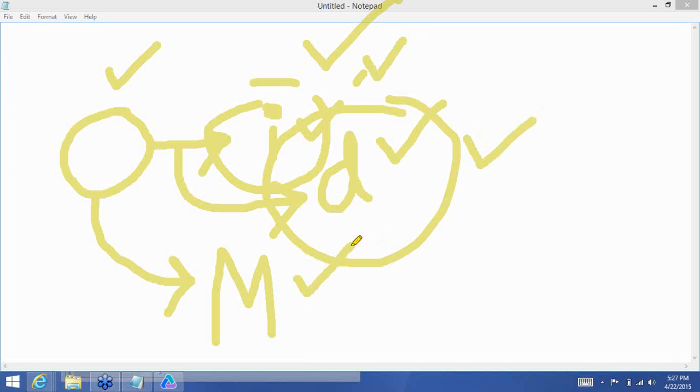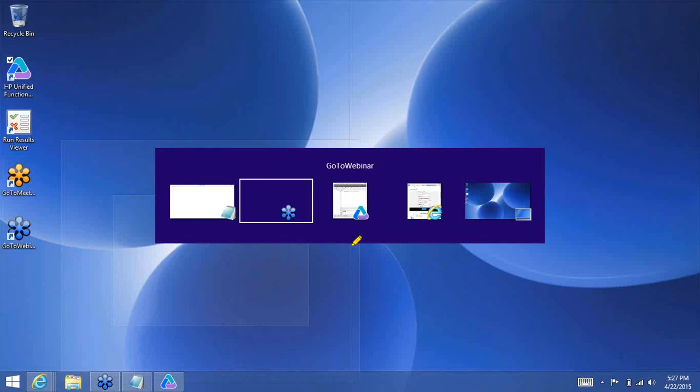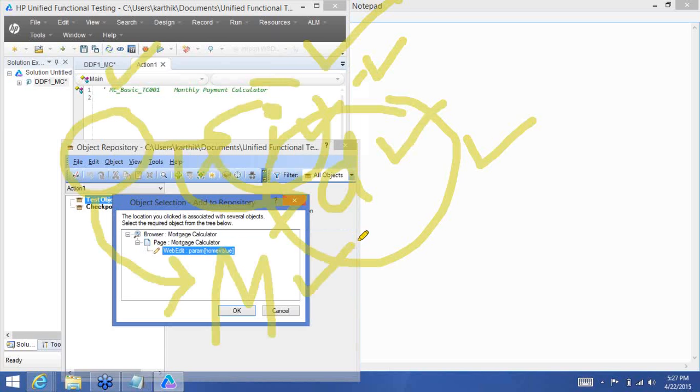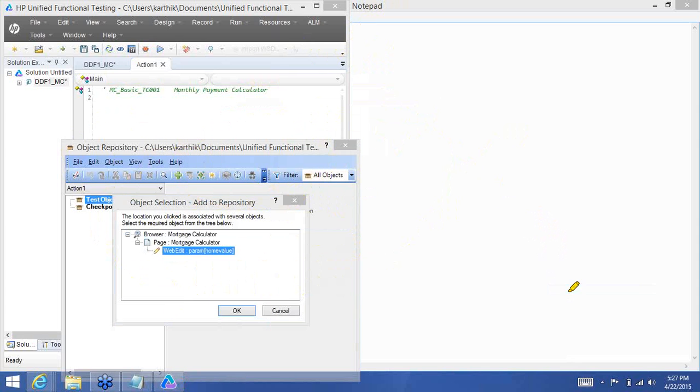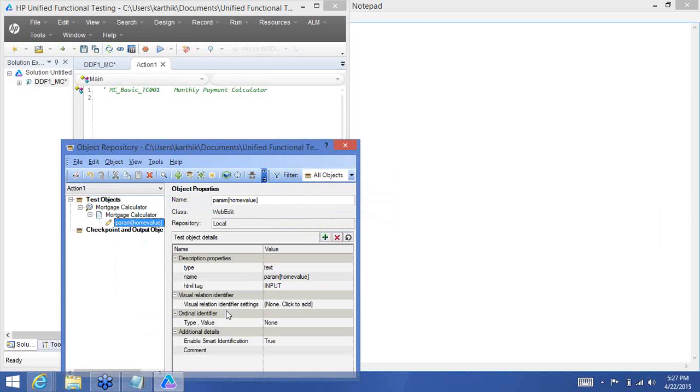Alright? Similarly, team, when it comes to our unified functional testing, we will be able to decide what we can do on that object also in the same manner. Okay? Now, we will come to this in a quick second, but for now, we are saying that this is how it is stored. The WebEdit that we selected is stored here. Now I'm going to click on OK. When I click on OK, team, it gets added under the test objects.